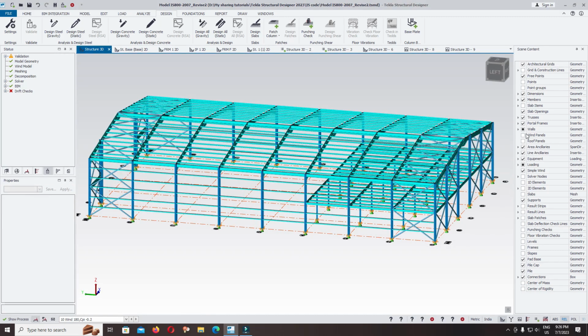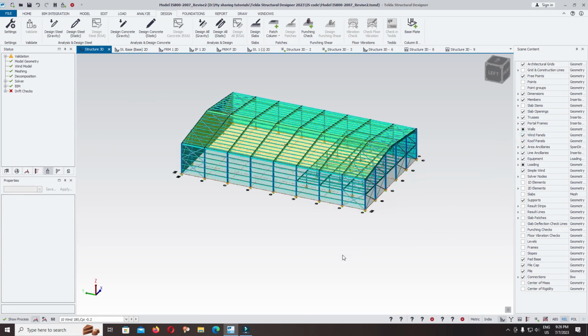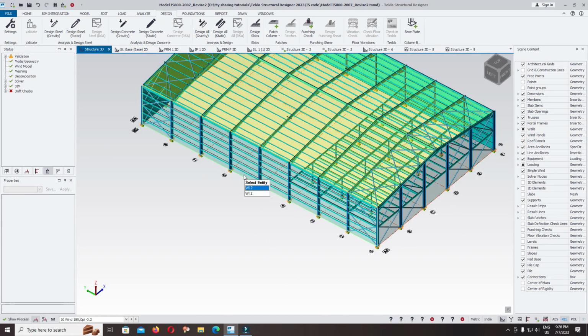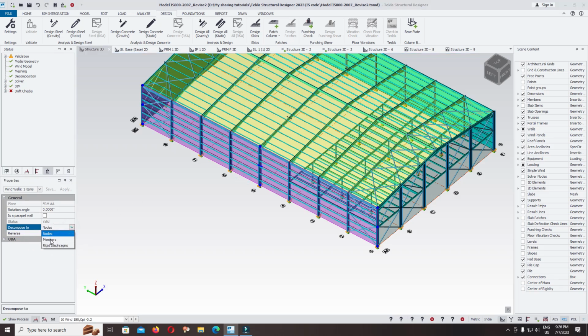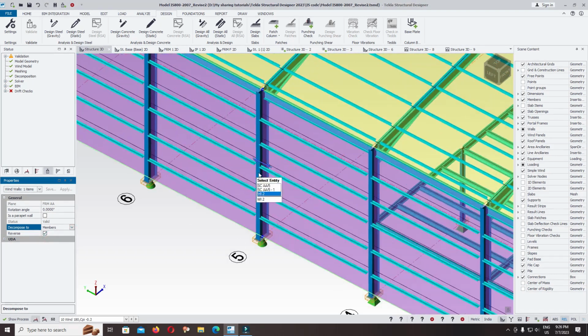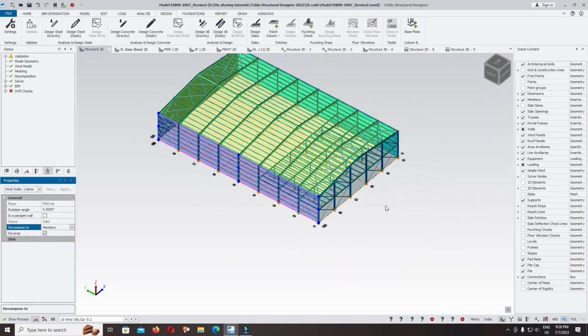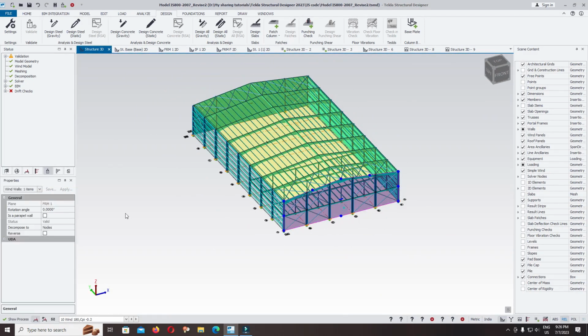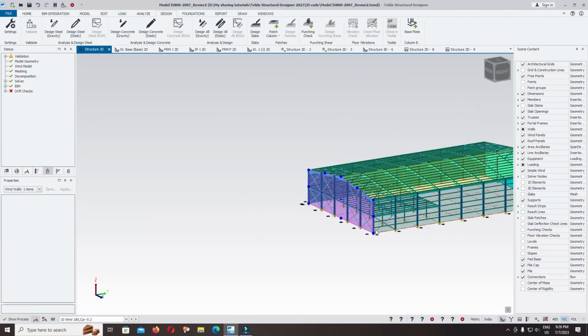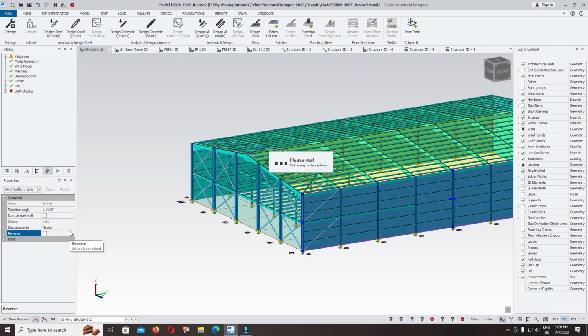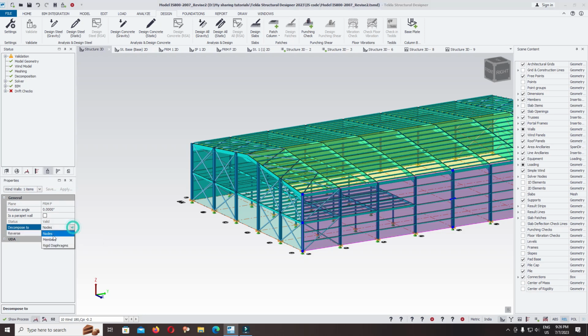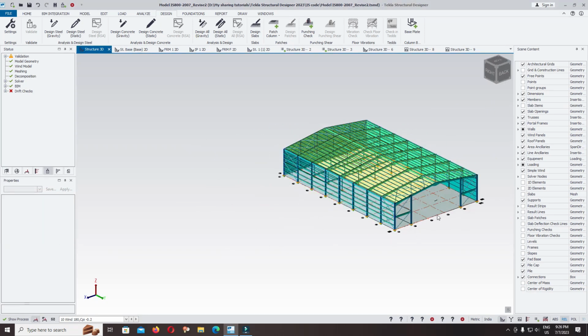So the wind wall and roof panel, select on the wind wall and change the decompose to the member. Yeah, we want to decompose load directly to the member on the columns. For the other wall, change it on the member. This one also the same, change on the member.